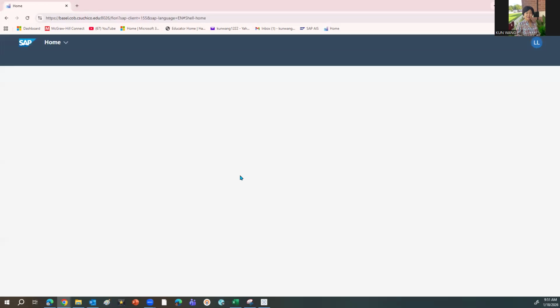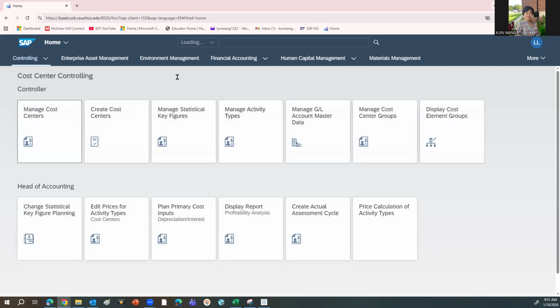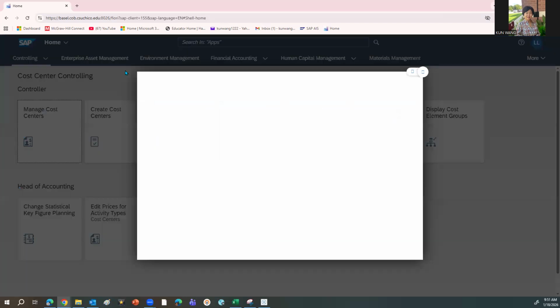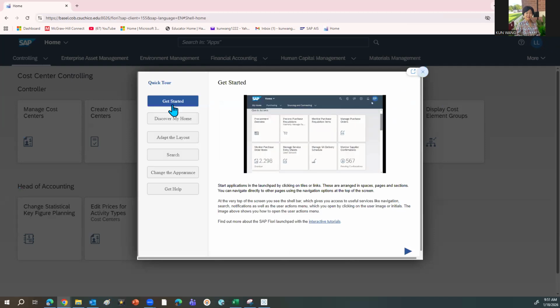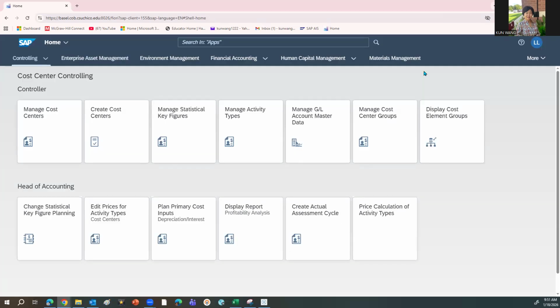Sometimes it takes a little bit long for the SAP to respond, so just wait patiently. Now, gradually, we are seeing the different modules like we talked about in class under the SAP Fiori Launchpad. Let's see. I think it just closed some pop-up. It's like a tutorial for the first time I log in. You can try to explore if you like. I will just close this.